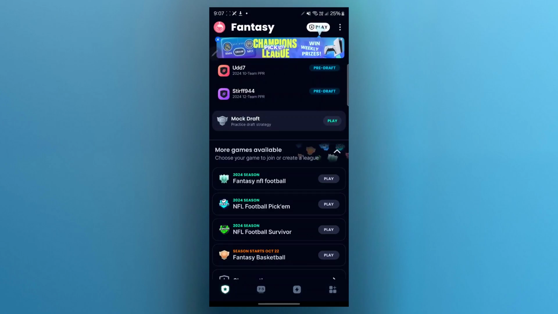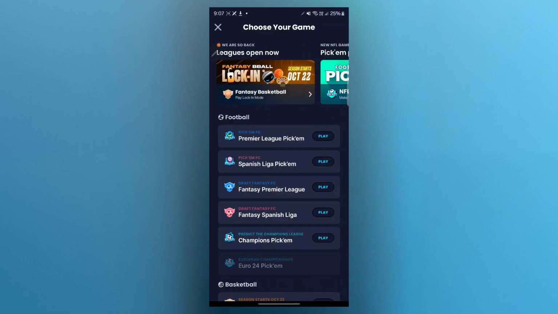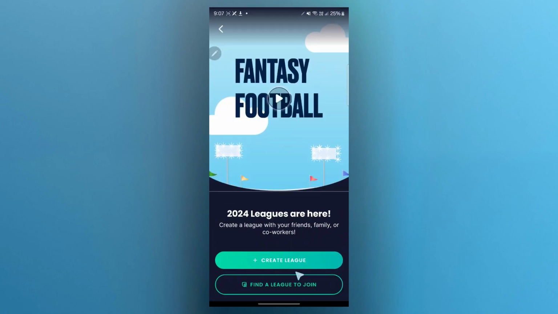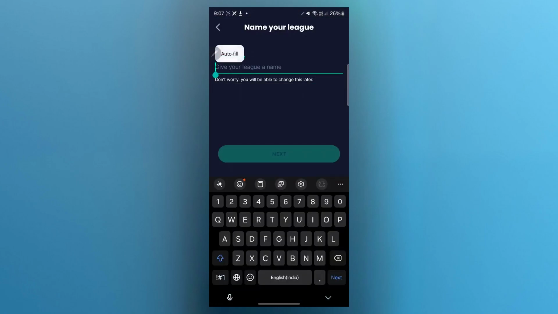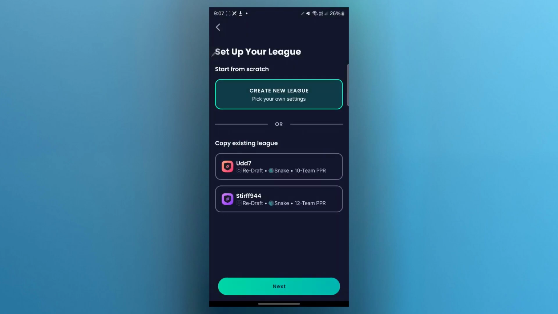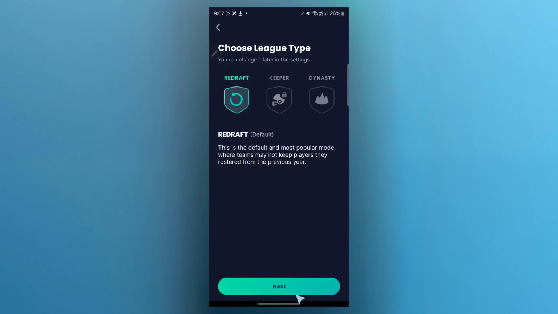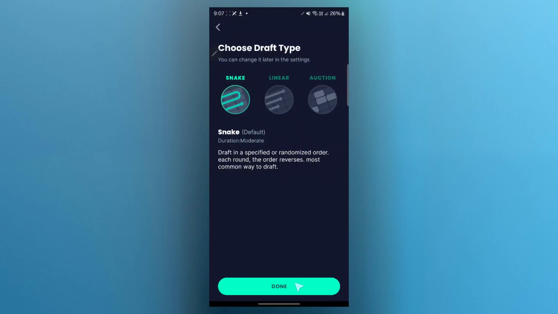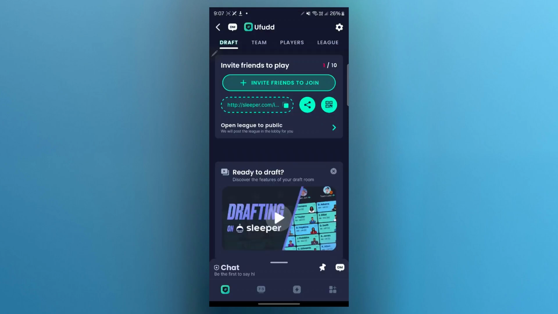In the main menu, you get this plus icon at the top. You'll have to click on it and choose a league. Then click on create league option, give your league a name, click on next again, choose league type, choose league size, choose the draft type, and you will have successfully created a league.